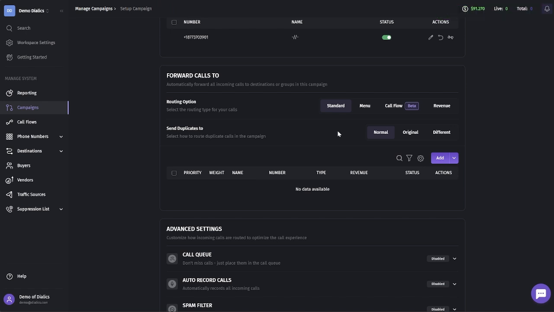The Send Duplicates to option in standard routing allows me to configure how the duplicate calls will be distributed. When set to normal, duplicate calls are distributed according to priority and weight of the destinations in the routing plan. When set to original, the caller will be routed to the destination that first received the call. If the destination is unavailable or busy, the call will be disconnected. When set to different, the call is routed to the destination that has not yet received the call with this caller ID. Note that if you are selling calls to multiple buyers, this option can increase your revenue significantly, as you can bill duplicate calls to different buyers.